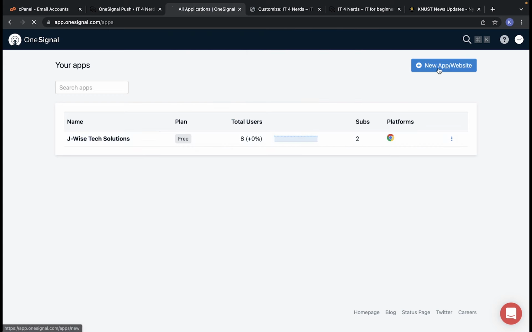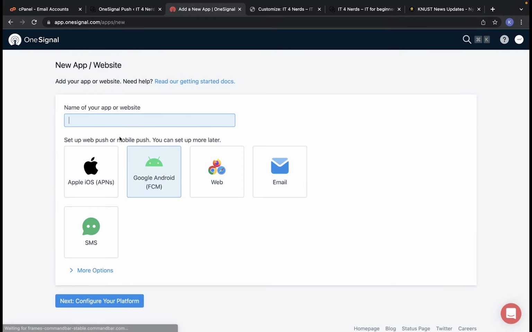So we're going to create a new app or website. The name of the website will be tech for geeks. In this case, I'm not using the "for" here. It's just a name for the website in your own admin panel. Great. So what kind of project are we going to receive the notification for? It is web, a website. So you click on configure your platform.